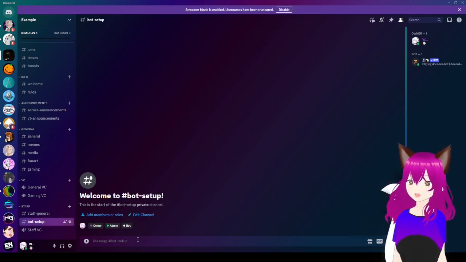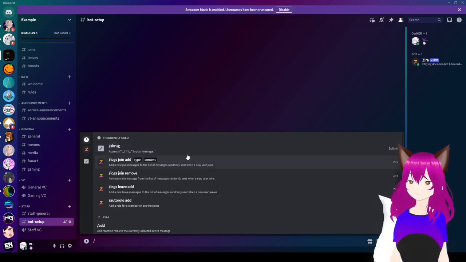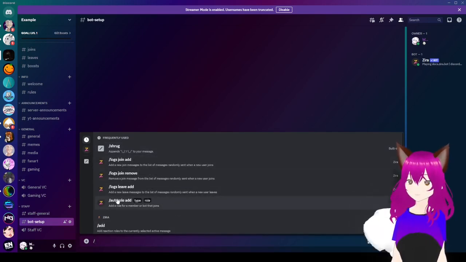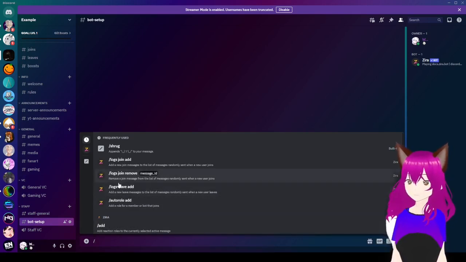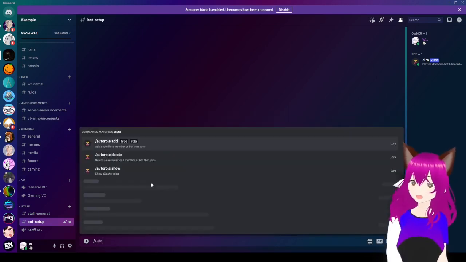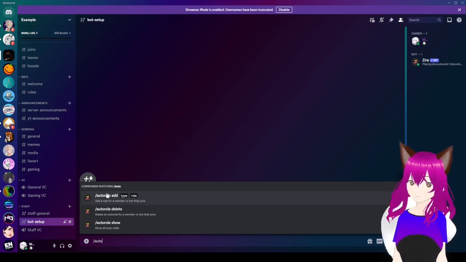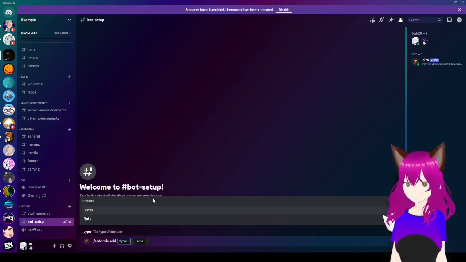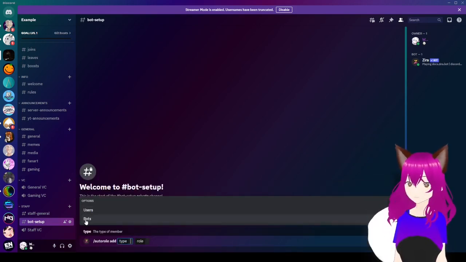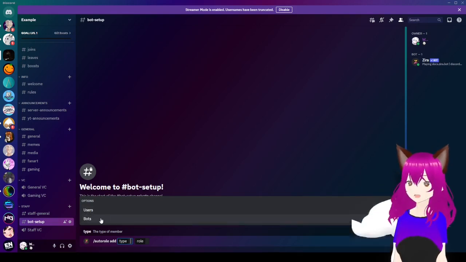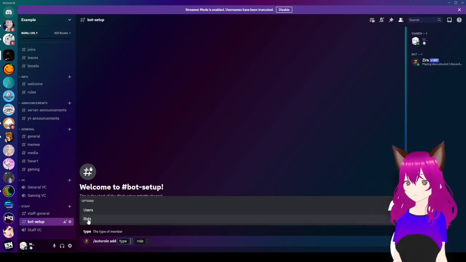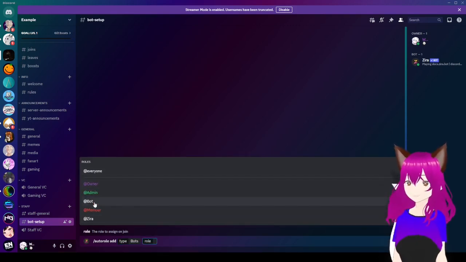So we can now type in slash, and this is an application command, so it will list us everything we need. For Zira, we want autorole. Slash autorole add. Then we say we want it for bots. Here you can select if it should count for users or bots. I want to first go with bots, and then we say bot.